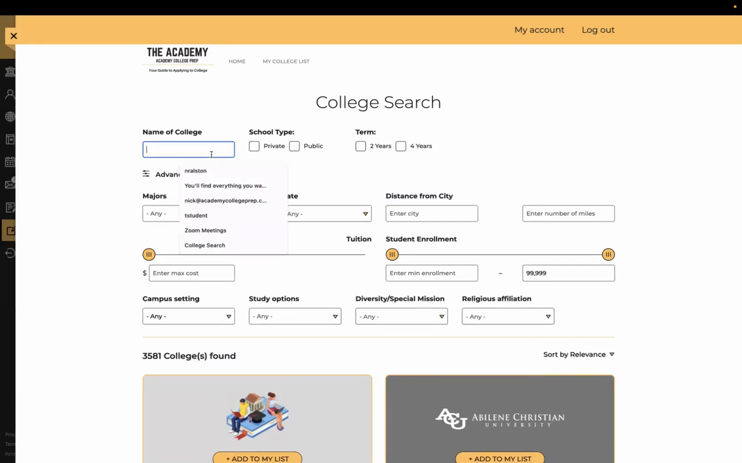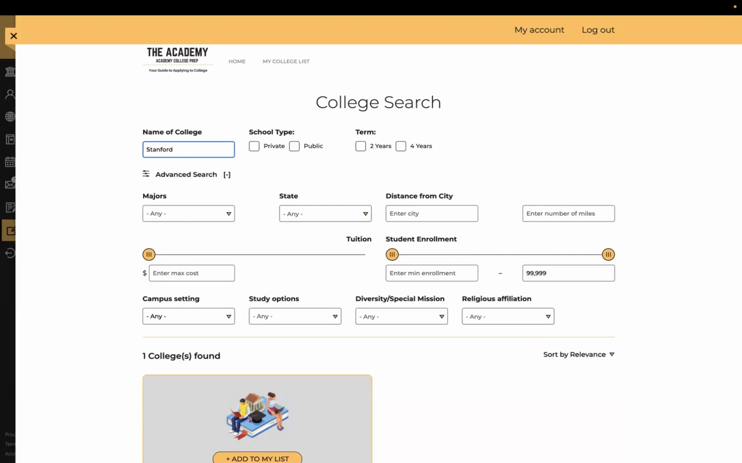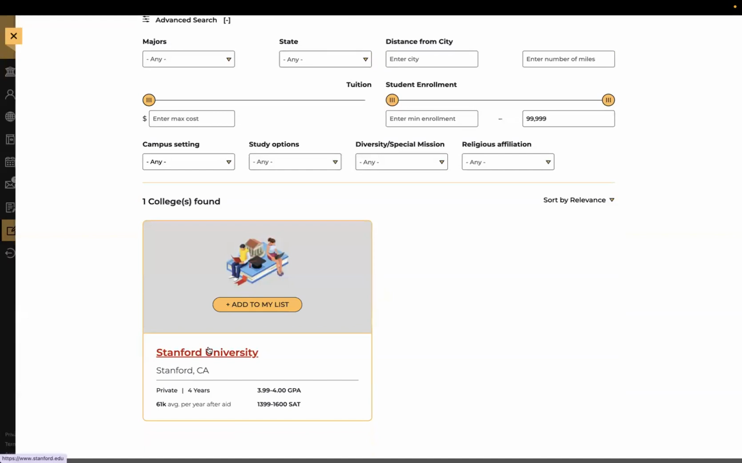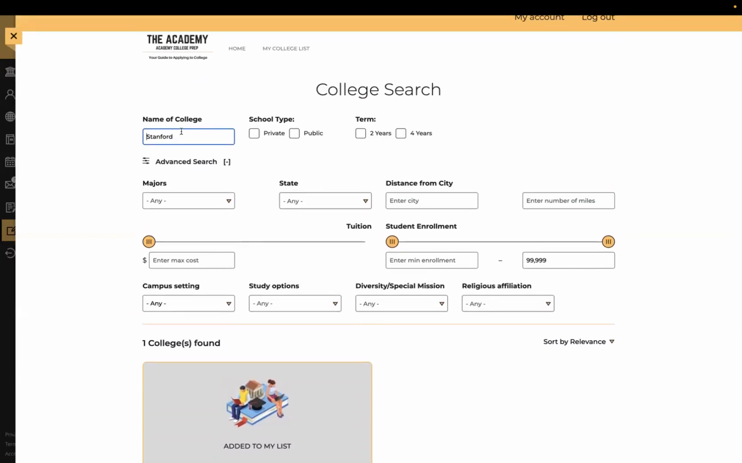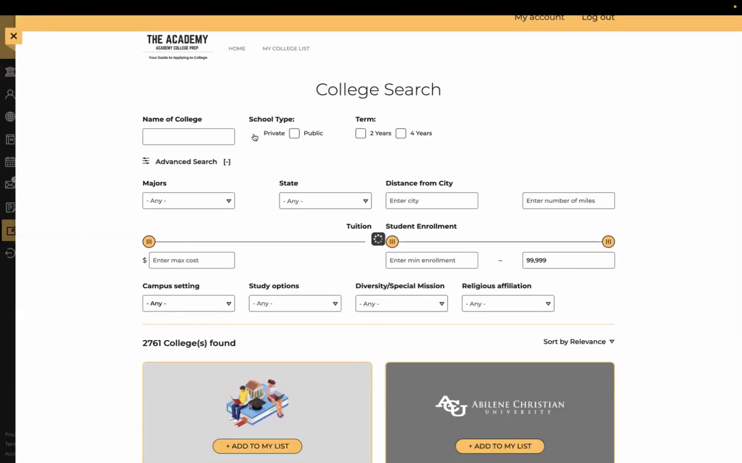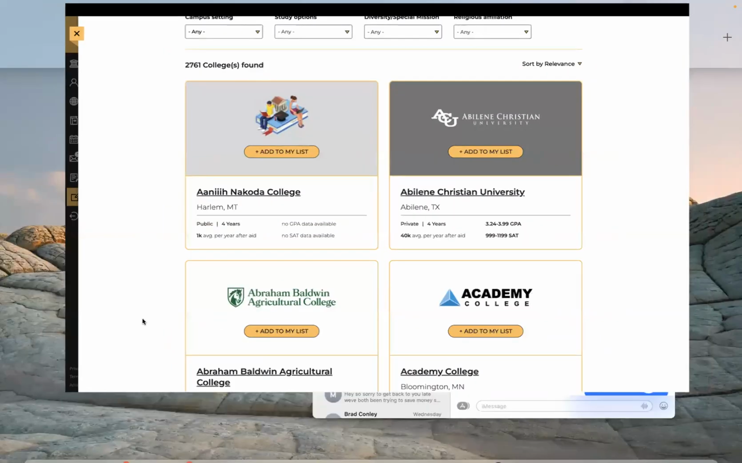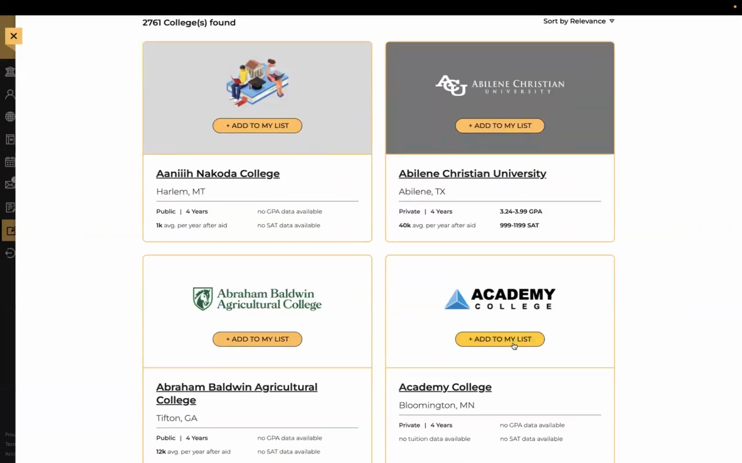To test this feature out to show you, I'm going to type in Stanford. And you can see one college was found, Stanford University. From here, you can add the college to your list. So I will add Stanford to my list. And to add one more, I will search for all private schools. Let's add Academy College to the list as well.